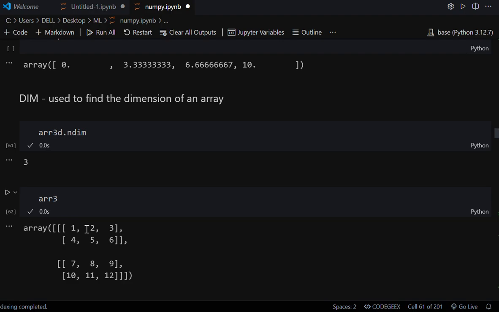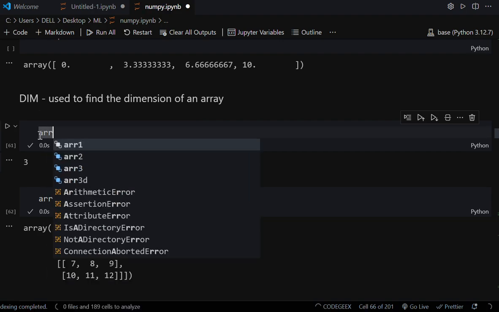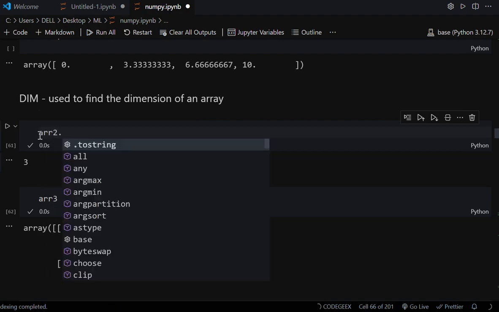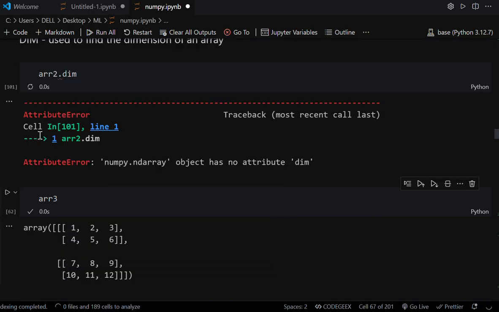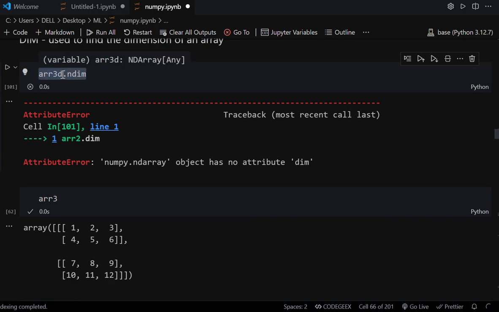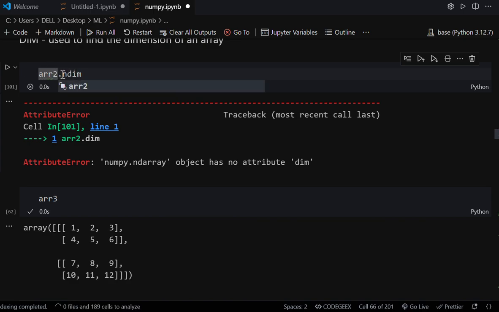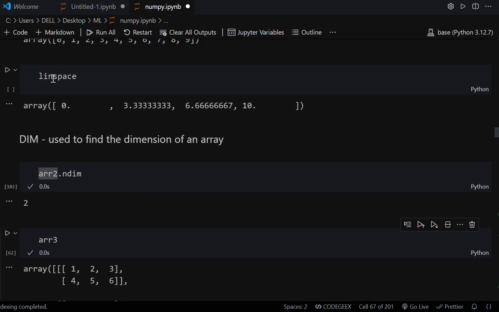And the ndim function is used to find the dimension of the array on which the operation is to be performed. ndim of 2 means it is a two-dimensional array. Just a minute, I will change it.